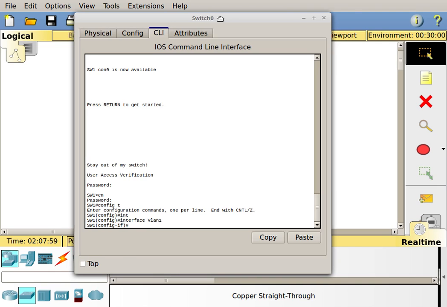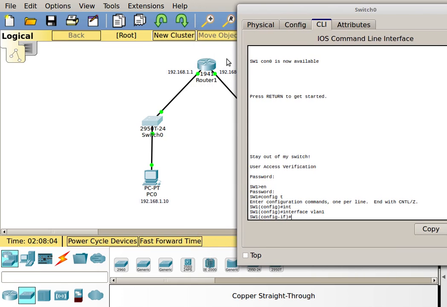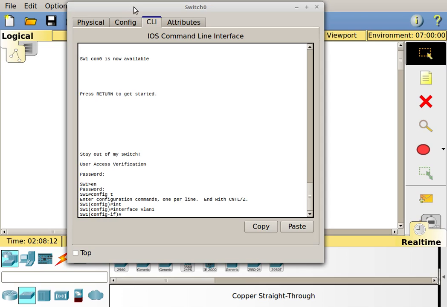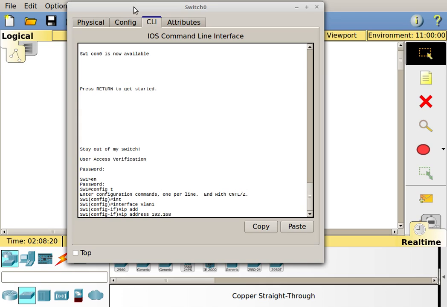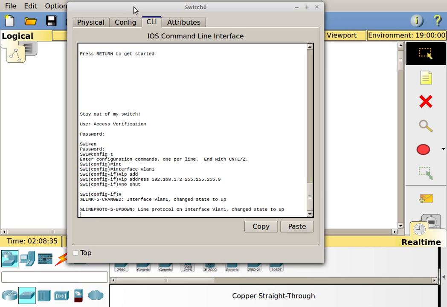Now, the one that I'm configuring right now is this switch over here, which is on the 192.168.1.0 network. I set my router to be 1.1. I set my PC to be 1.10. Normally, in a network like this, I would set the switch to be 1.2. So I'm going to type in, just like on the router, ip address 192.168.1.2 255.255.255.0. Now, just like an interface on a router, a VLAN interface has to be no shut in order to work. So I'm going to type in the no shut command. And now the interface has been brought up.